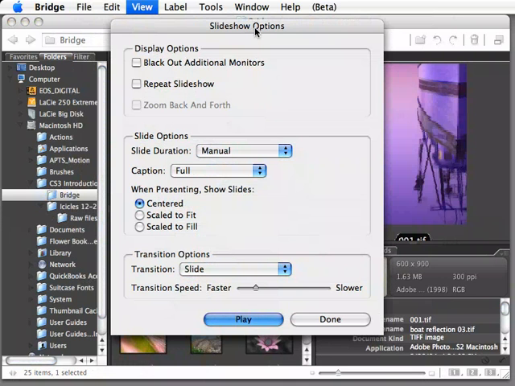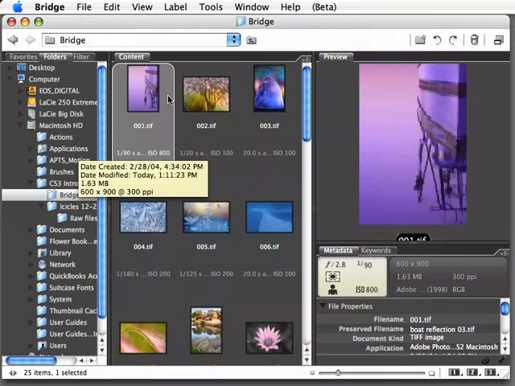I played around with it a little bit. It needs a little bit of tweaking still, and hopefully that will happen in this CS3 beta version, but I think it's going to be a nice little feature within the bridge. So those are just some of the many things that are available through this new version of Adobe Bridge.